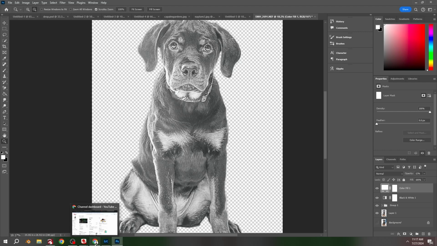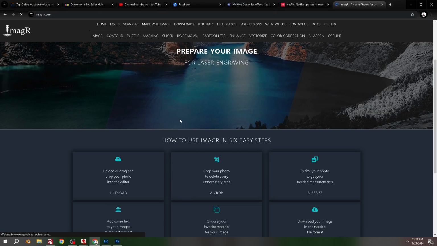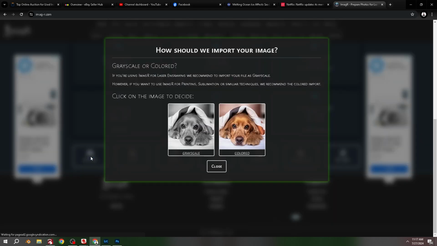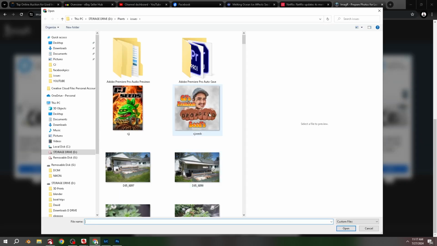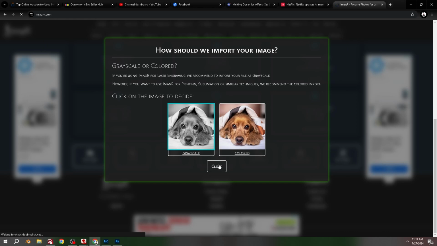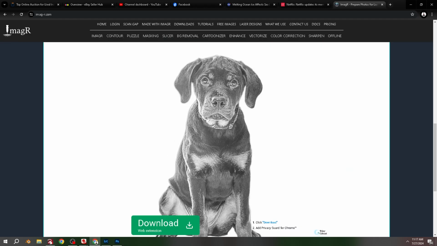And then go, on the internet, open up Image R. And then once you're on Image R, just go to Upload, Grayscale, because it's already black and white. Click the image, and then you'll see the image you loaded there.